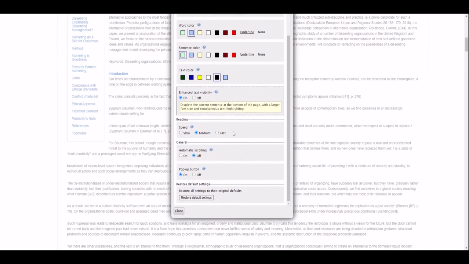The next option is reading speed, and we can choose from slow, medium, or fast. Next is automatic scrolling, which will move the page down as it's being read if that option is enabled. By default, it is not. Also, pop-up button concerns what happens when you select text. If you were to highlight, for instance, a paragraph when the pop-up button is on, as it is now, you can listen to that section of the article being read. You won't have to wait for the narrator to reach that point, so you can just skip right to that and let it begin reading. We'll see this in a little bit as well.